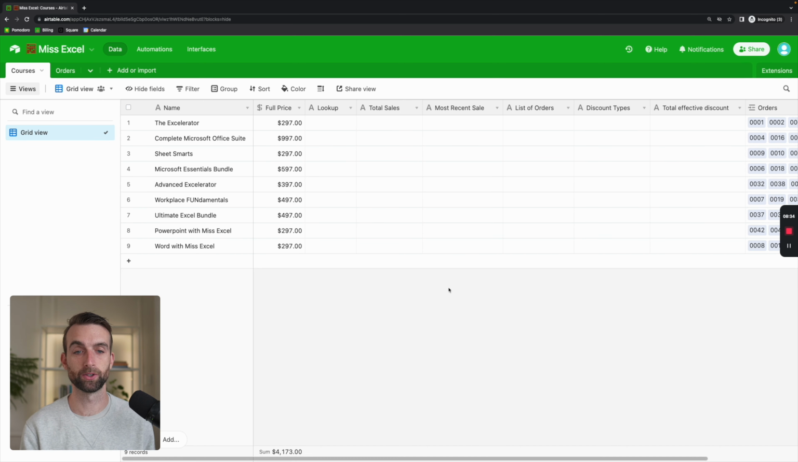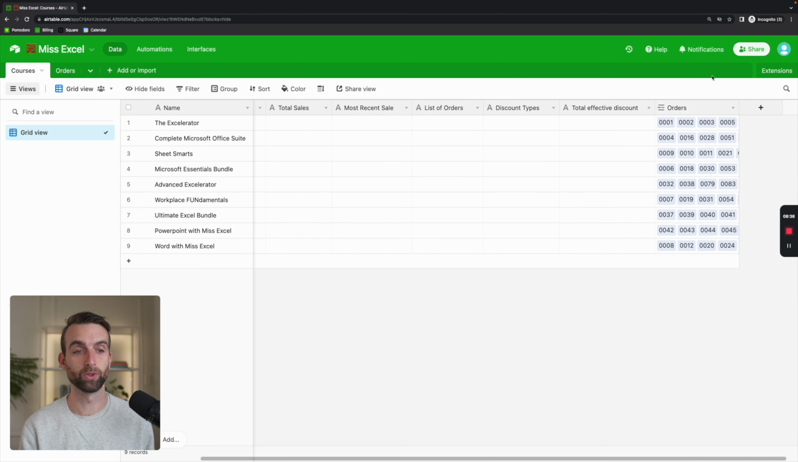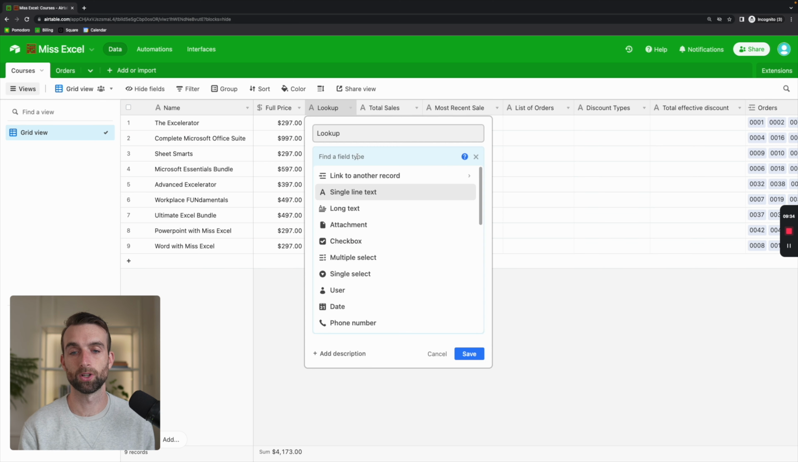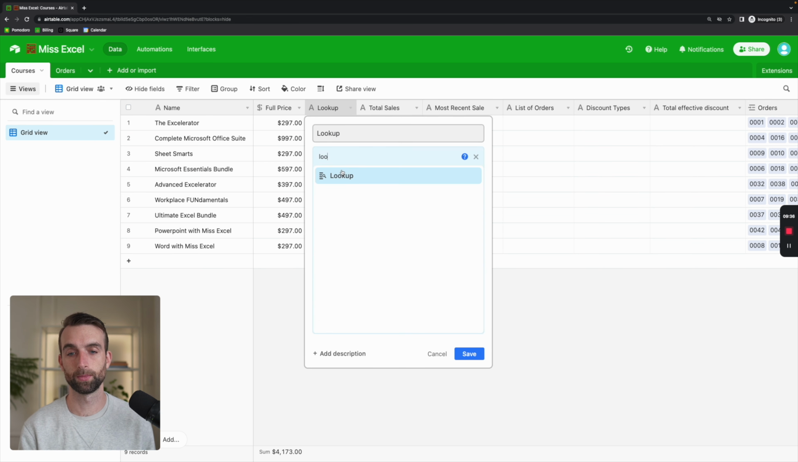back to courses. If we go back into the course table, you can see we've got all of the orders associated with each course. And because we've linked them together, we can now look up values in the orders table that are related to each course. So for example, let's create a lookup field. So I'm going to change this field type to a lookup.